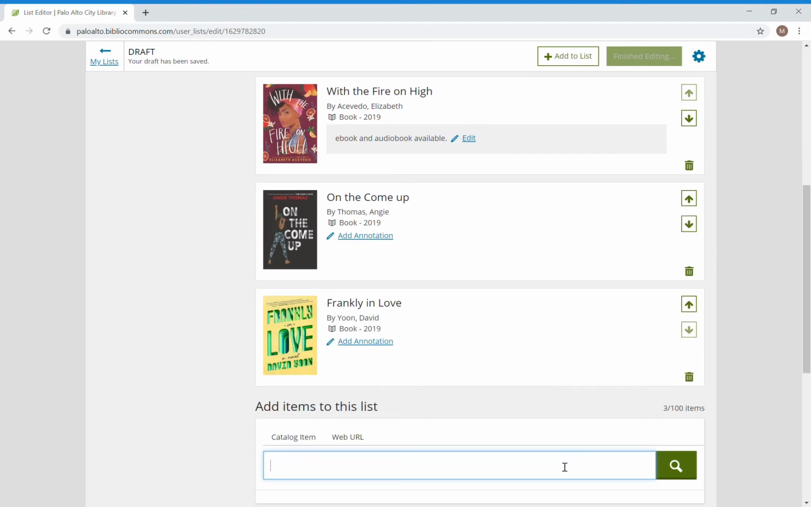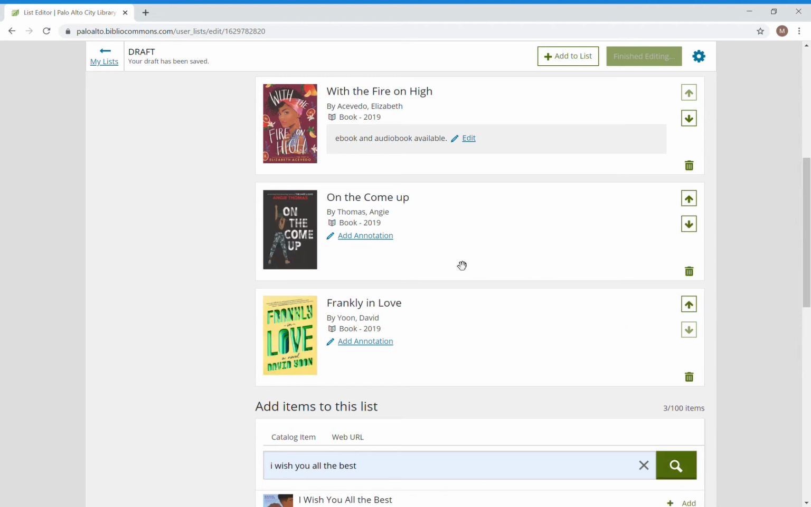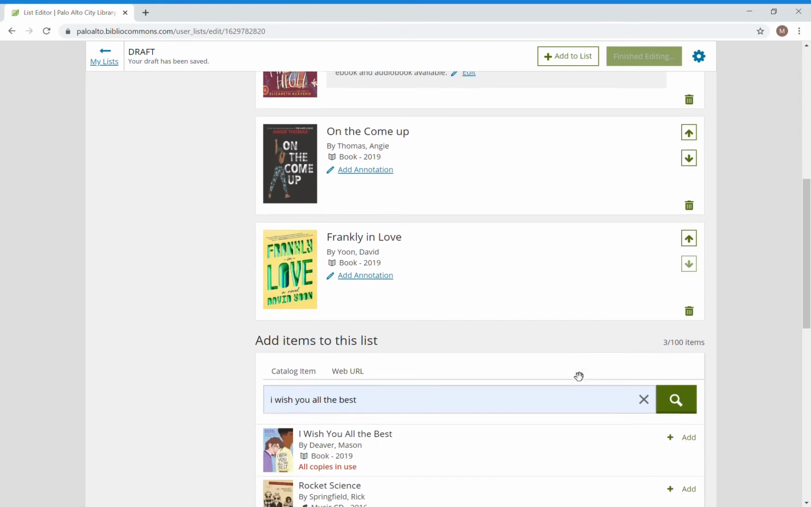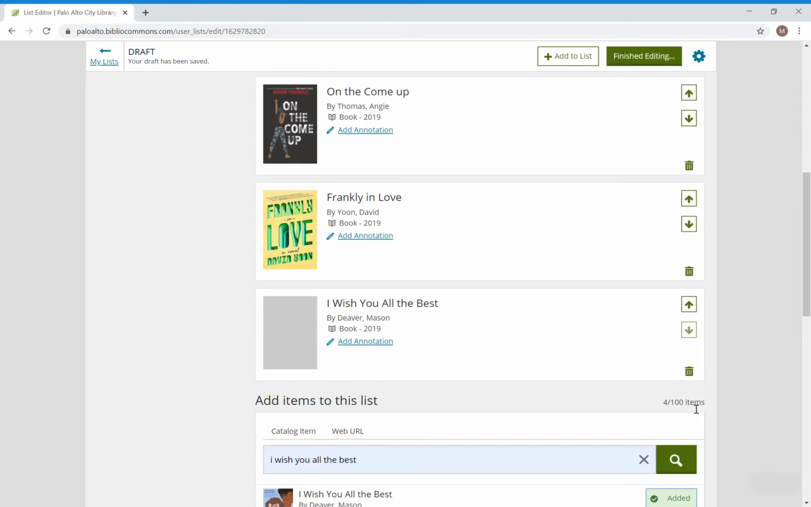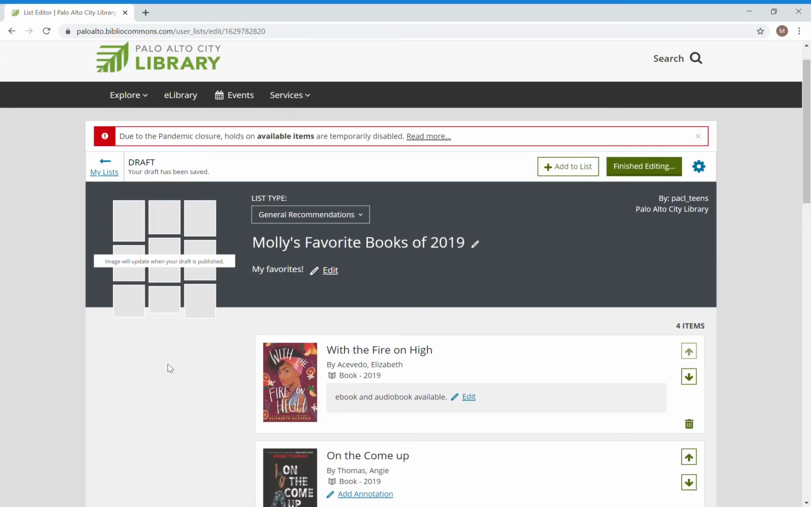And as you can see, on the sides here, you can move books up and down on your list. So if you wanted to do a certain ranking, you can do it that way. You can also delete an item just by pushing the little trash can there. Yeah, you can have a little fun moving things around.